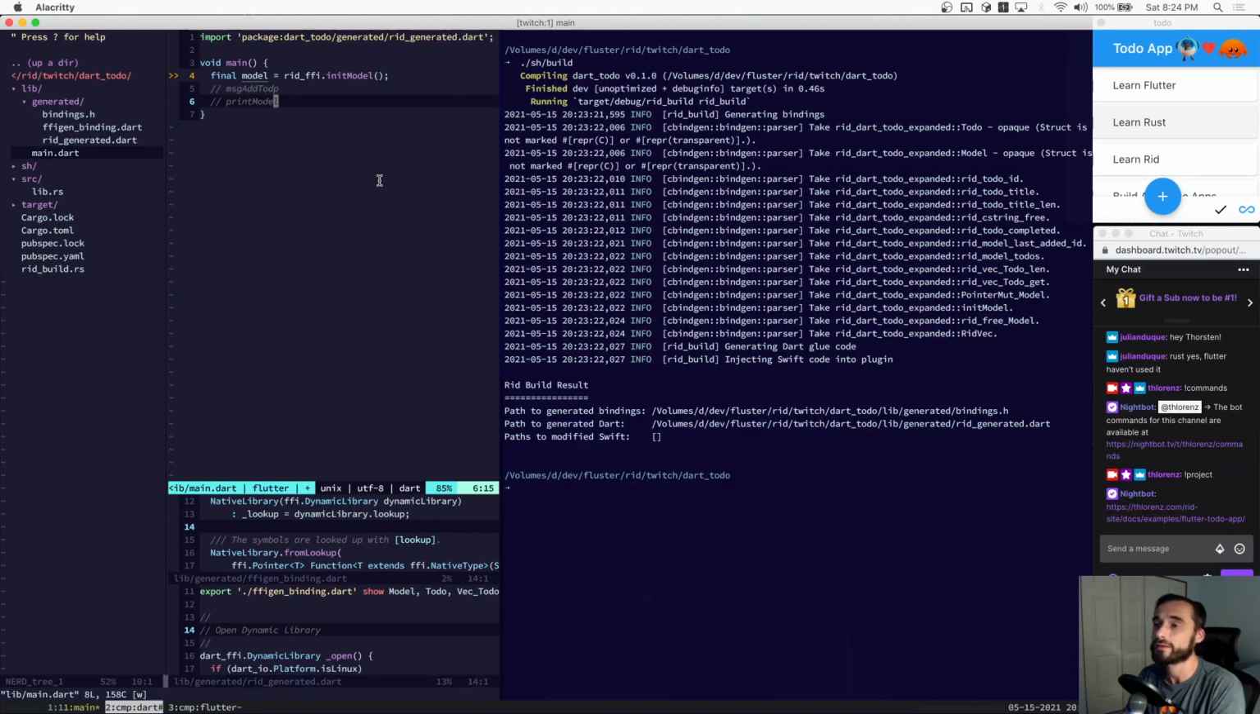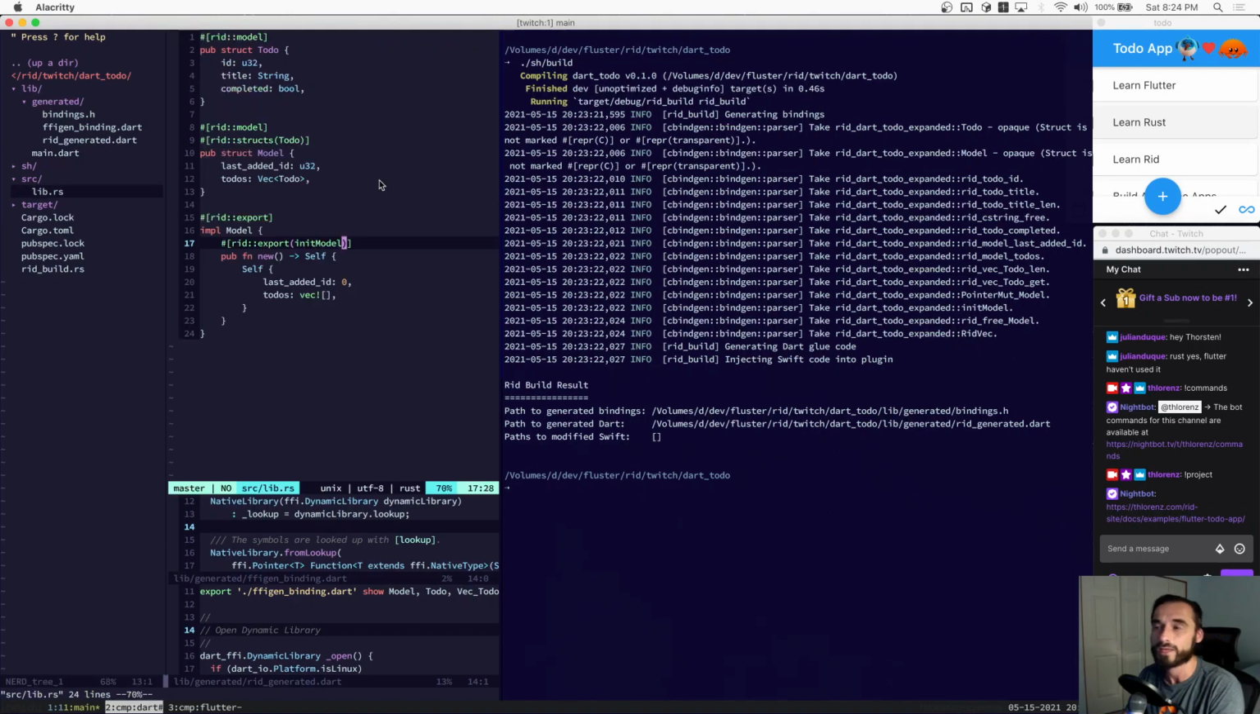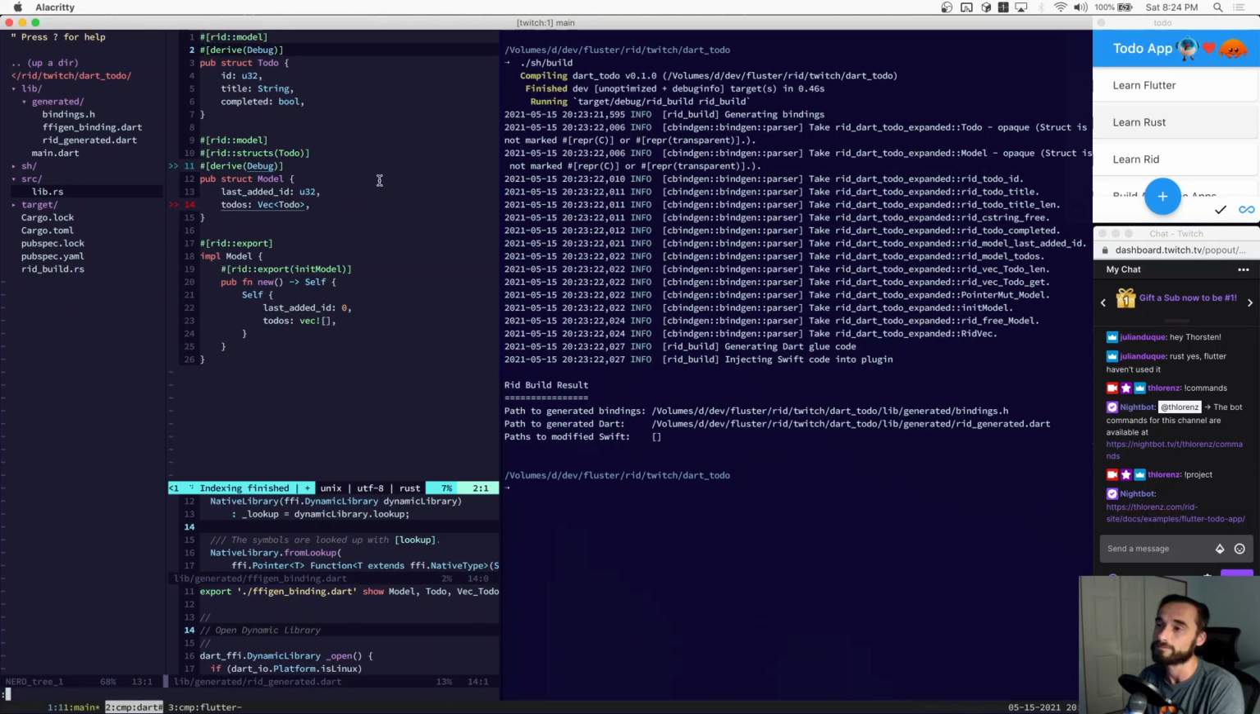So let's actually print the model first before we do anything. So how can we print the model? Well, normally you would say print, and then we'd say model. But this would print a pointer. As I said, the model is just a pointer. So we could obviously implement a toString method in Dart, but why would we have to do that? We can just basically in Rust derive, let me just write it like this. We can derive debug, and in this case, we also have to do that for the to-do.